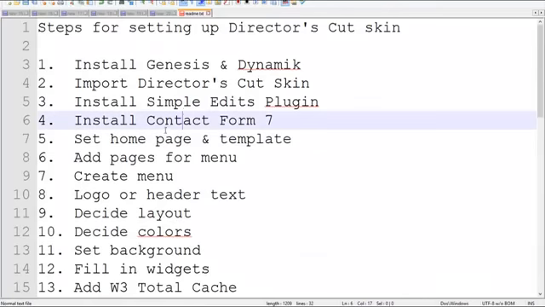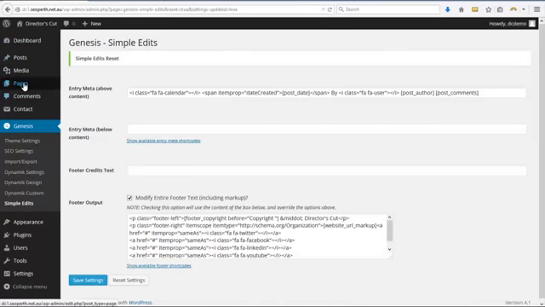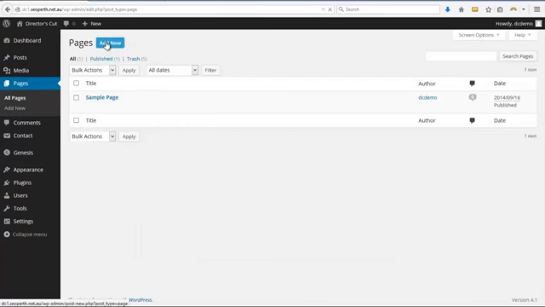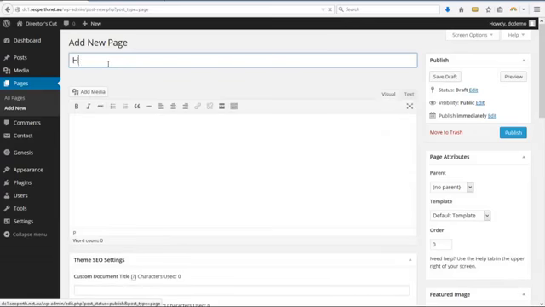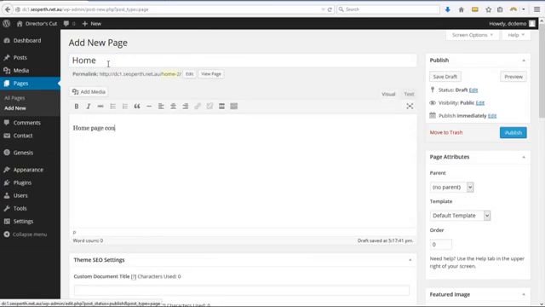So we've installed the Contact Form 7, so we're up to Set Homepage and Template. So you have to go over to Pages, create a new page called Home. I mean, you can call it whatever you want, but this is going to be your home page. So now this is extremely important.